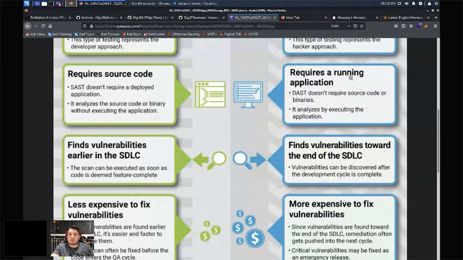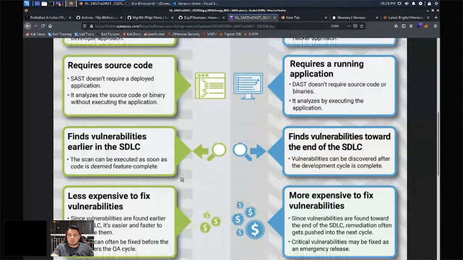In this case, DAST, right? In this case, SAST is different. Your analysis is within the source code, right? So here, another interesting difference, right?